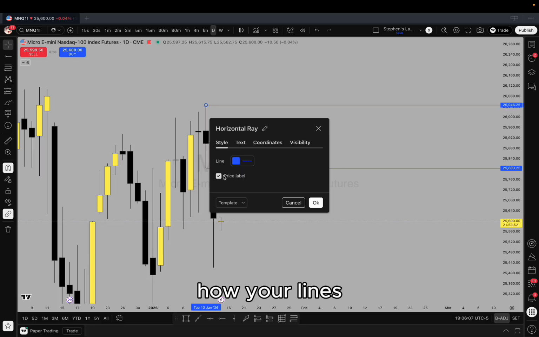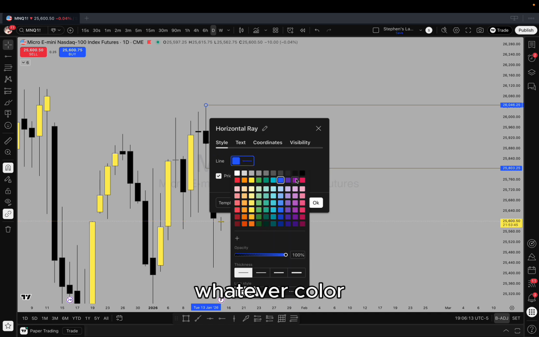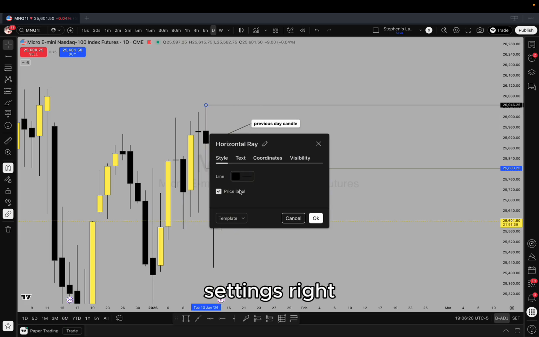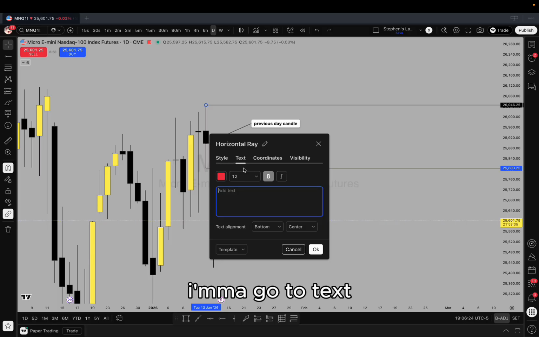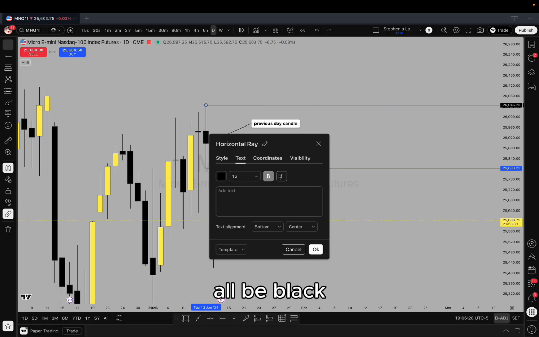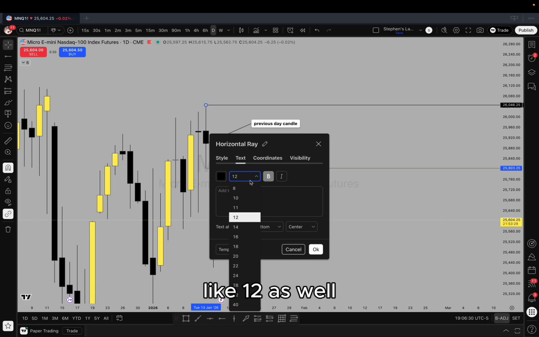I don't know how y'all's lines look, but if you go to style for the horizontal ray, the first thing you want to do is change the line to whatever color you want. I want to change my line to black because I personally like black. I'm going to change it to black and go back to my settings. I'm going to keep the price label because I want to see the price label that's on. I'm going to go to text now. I want my text to be black too. I want it all to be black. I want it to be size 12 as well.